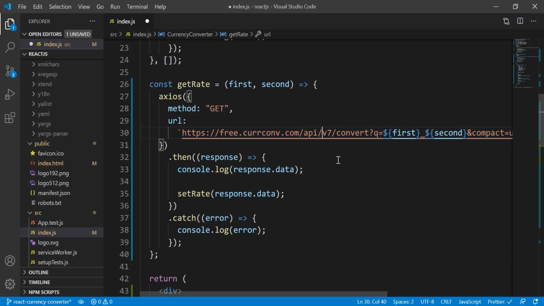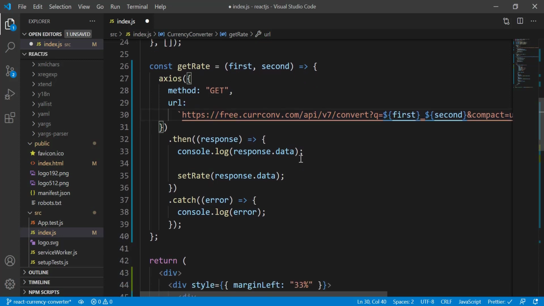And once I click on the convert button with this get rate function, it will try to get the value for me, and I store that inside this variable, which is the set rate, and inside the array.